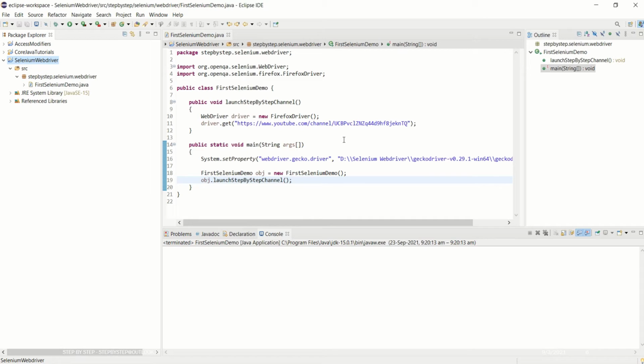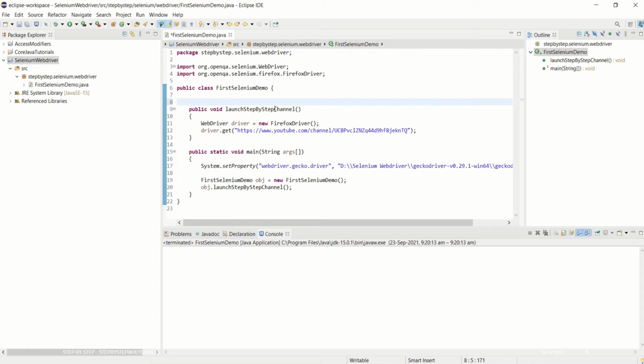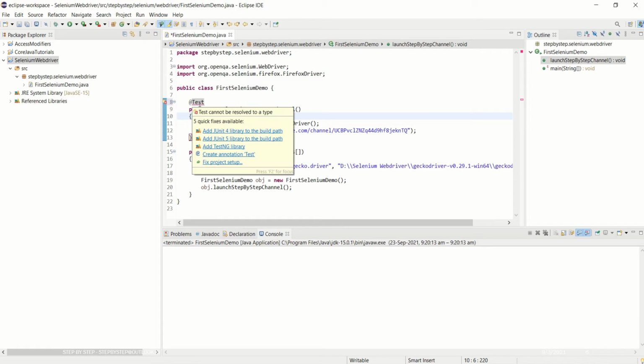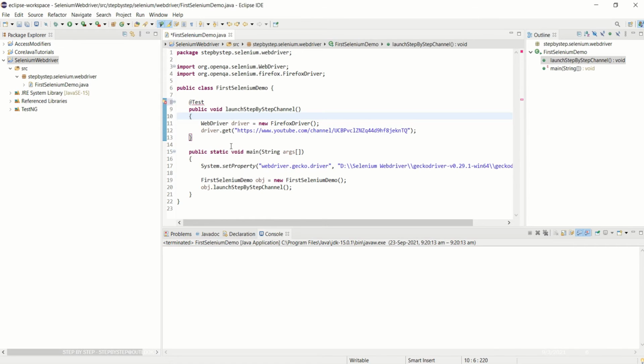Now let's see how to convert the earlier first Selenium demo into a TestNG test. I'll just write the @Test annotation. Obviously it will give you an error, so let's see what errors it gives. It is asking me to add the TestNG library. It's very easy, so I'll click on it and add it. If you observe, the TestNG library is added now.